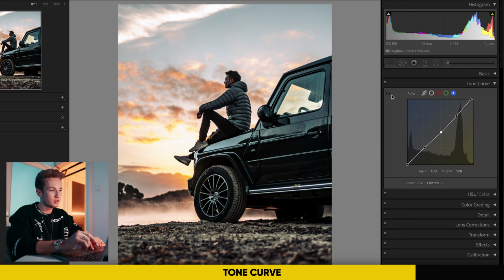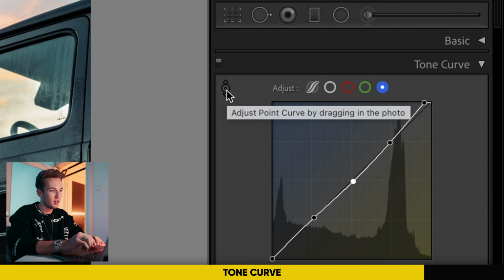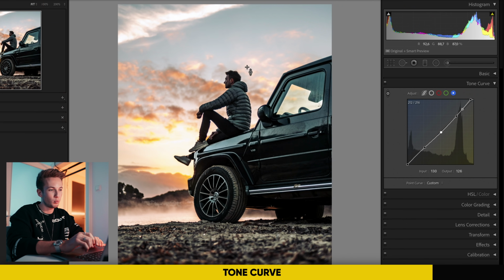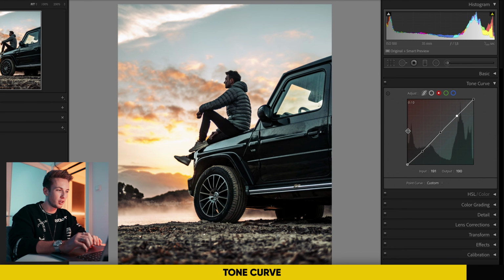You can also just use the picker at the top left here again to choose the right brightness that you want to influence. For example, if I want to influence the white parts here, I just pick it, pull it up or down, I influence that specific part. So I feel like something like this would look nice on that photo.